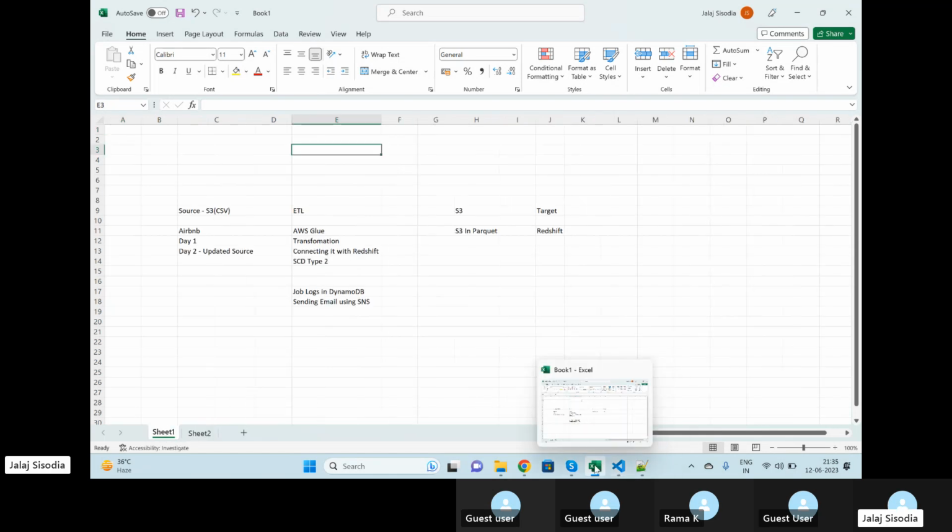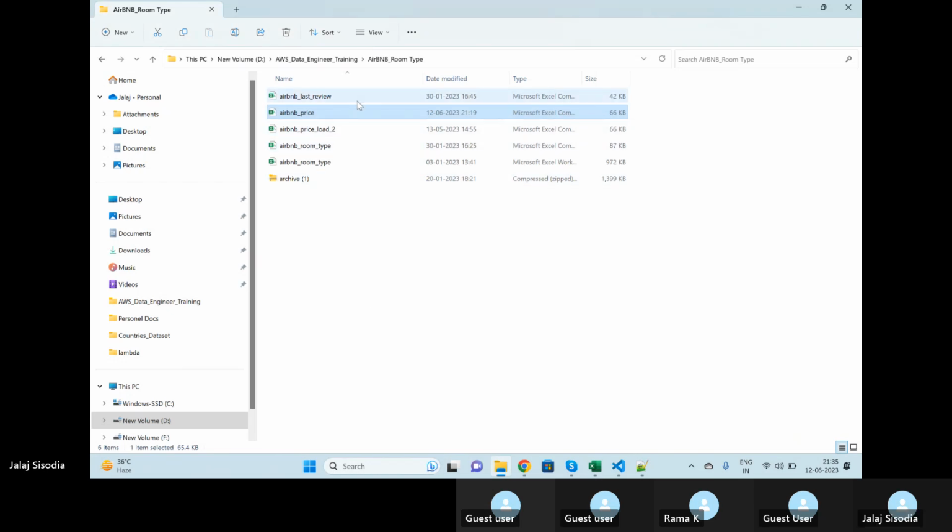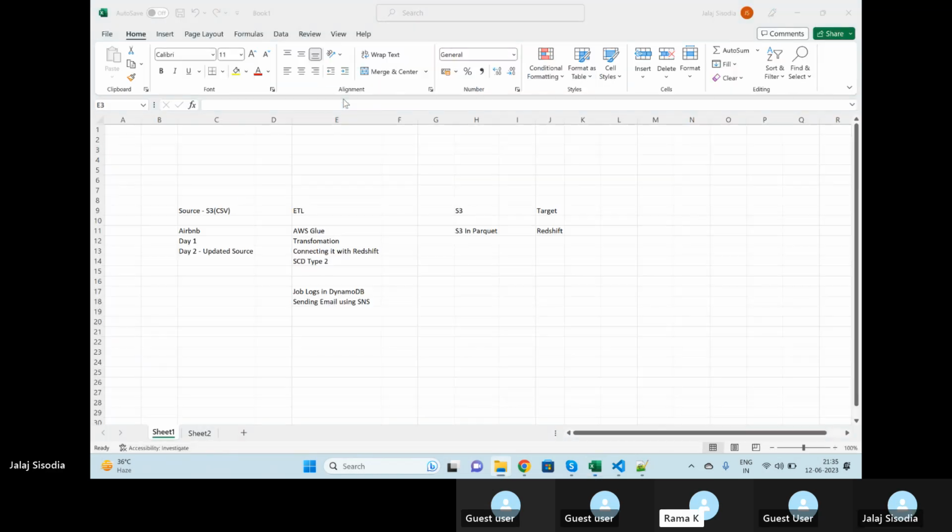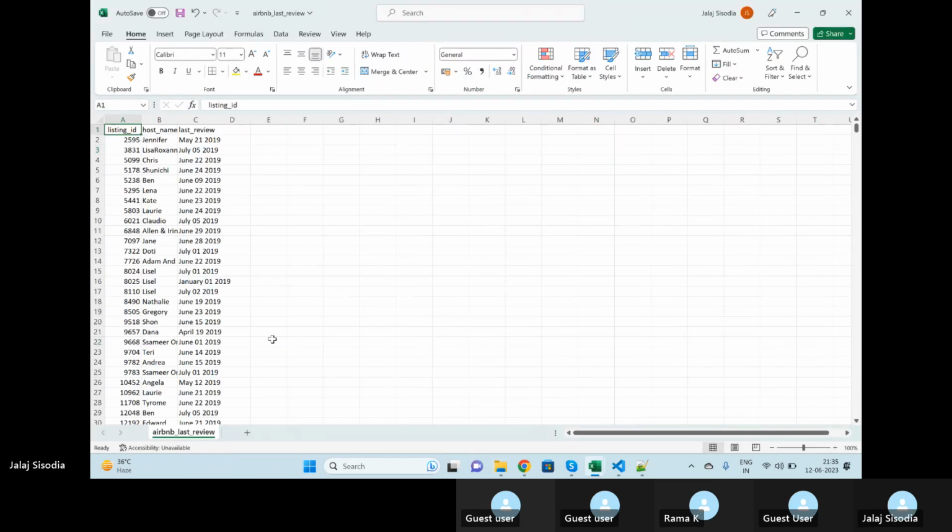Where is that sheet? Have I saved it or not? I think I have not saved it. Okay, just a second now. So I am just going to take a few records from here, maybe 20 records are fine.